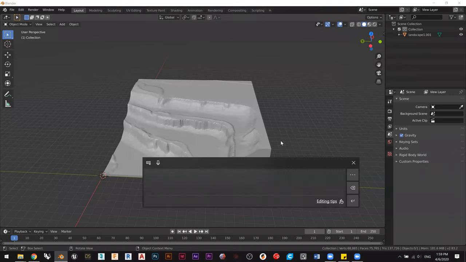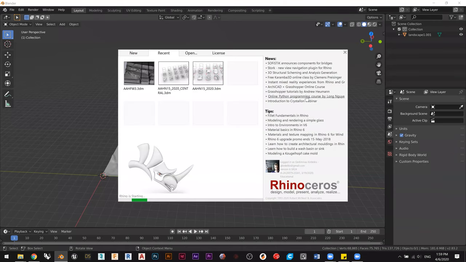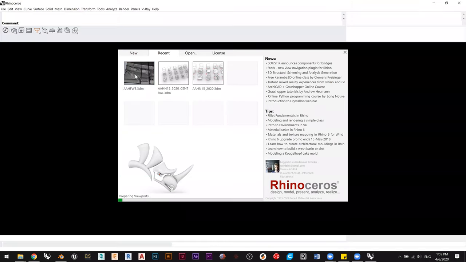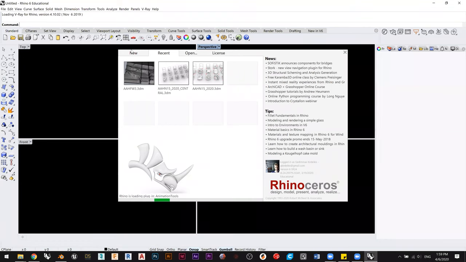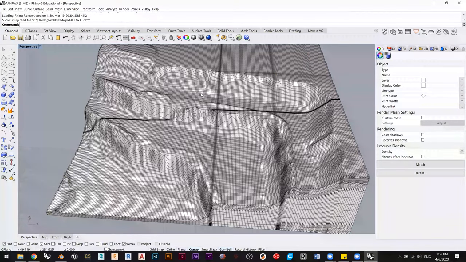Can you show how you export it as a OBJ again? I have closed the file. Wait. Keep attention and do it together with me.